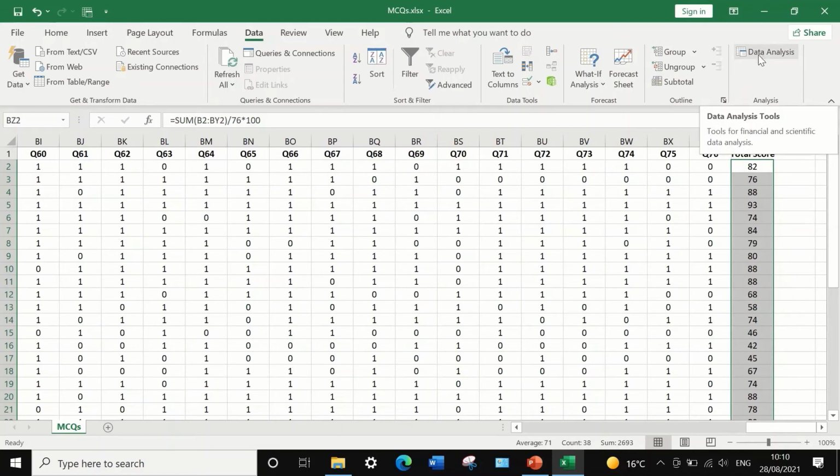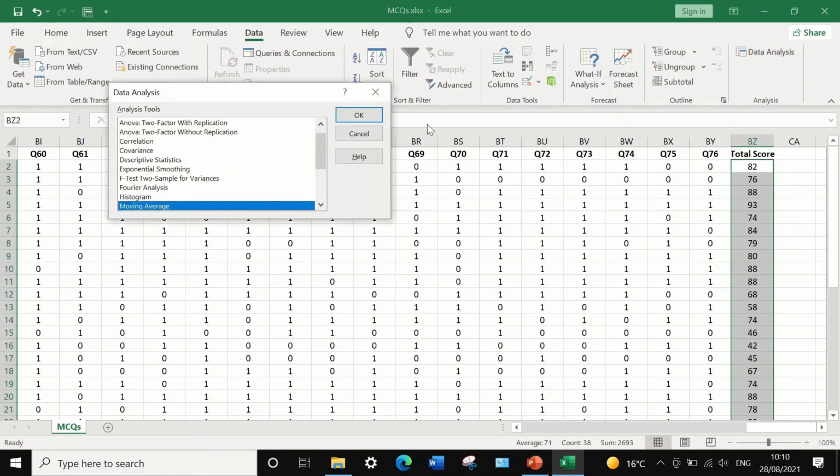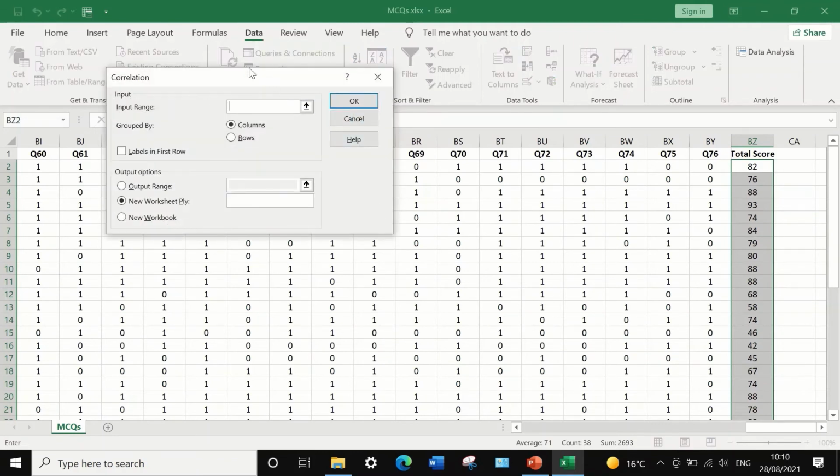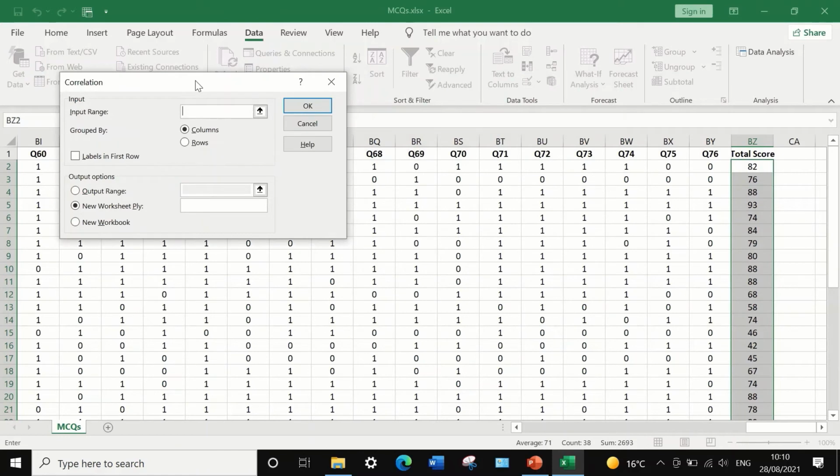If we click on Data Analysis, here we have a list of tools or tests to use, and we're going to select Correlation since we are looking at correlation, and this will use the Pearson correlation coefficient. If we click OK, another window appears, and we input the range. So we are going to correlate the total score with all 76 questions.